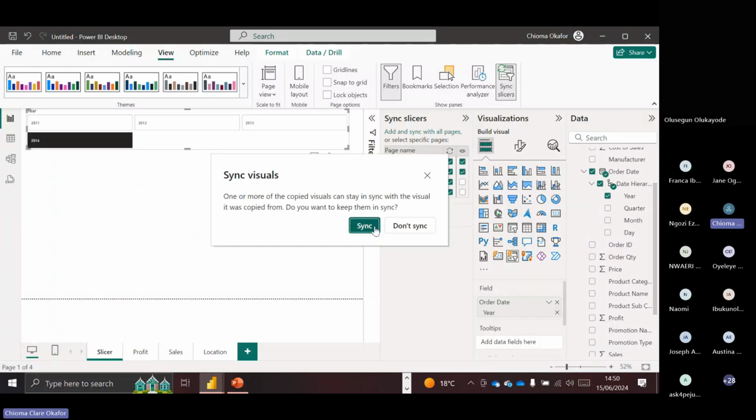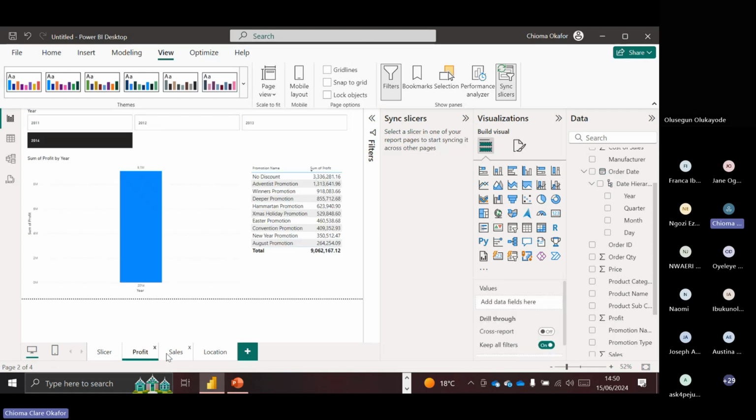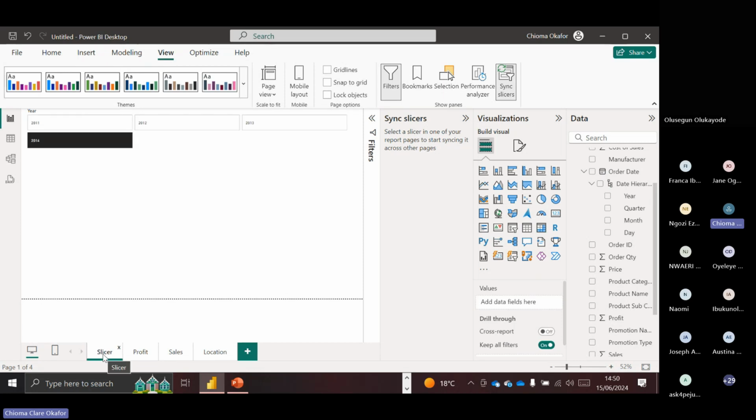Sync. Now, because we already understand what sync means, I'll just go ahead and tell it to sync. So it's asking me, should I sync this with the other slicer that I have here and the rest? It has done that automatically for me. So now I can have this page just for slicers.